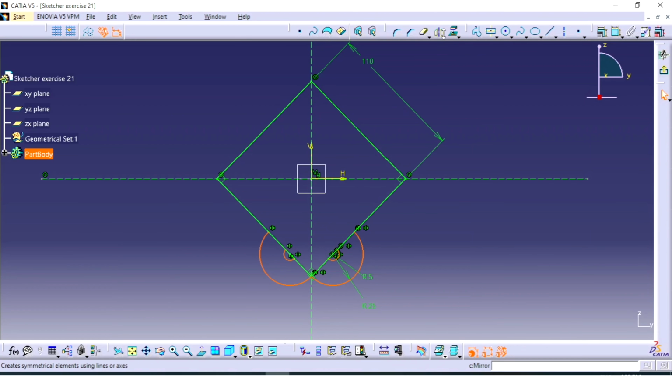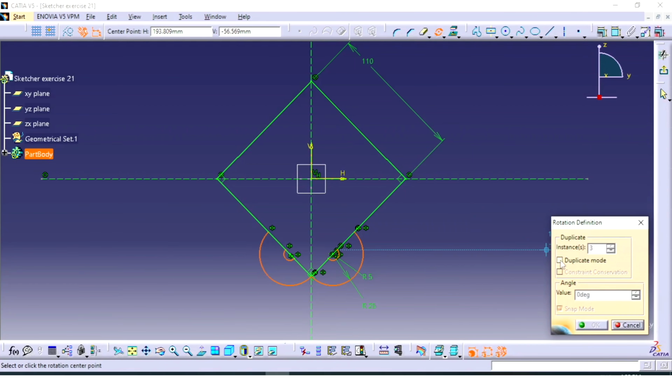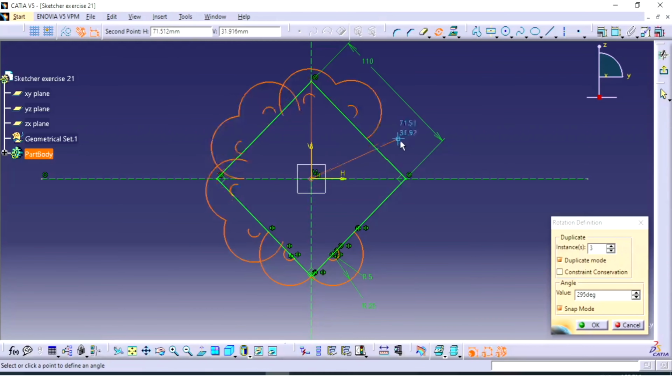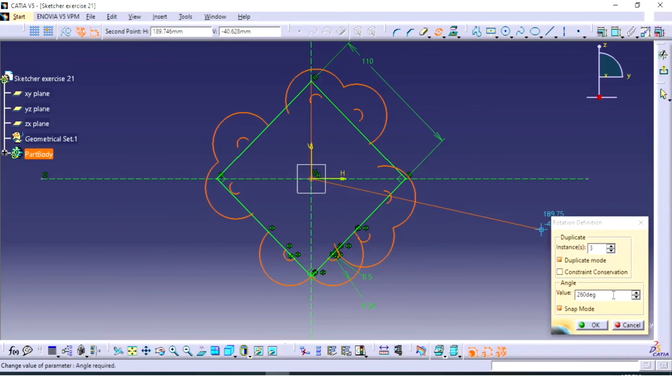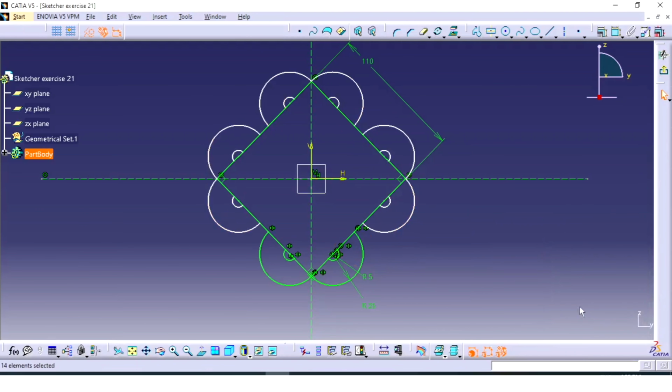Select the 4 and use the rotate tool, activate the duplicate mode, select the center point, select the radius point, and then here 360 divided by 4, and okay. You can see 4 different corners are created.